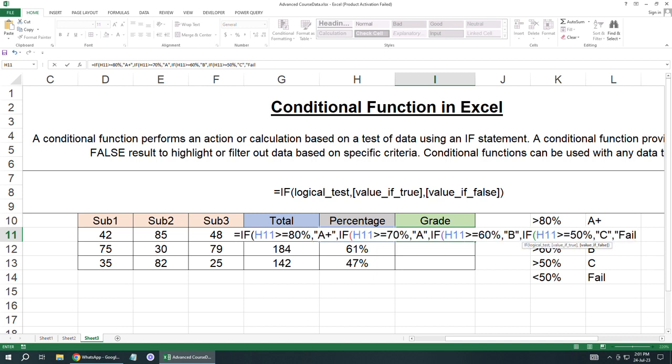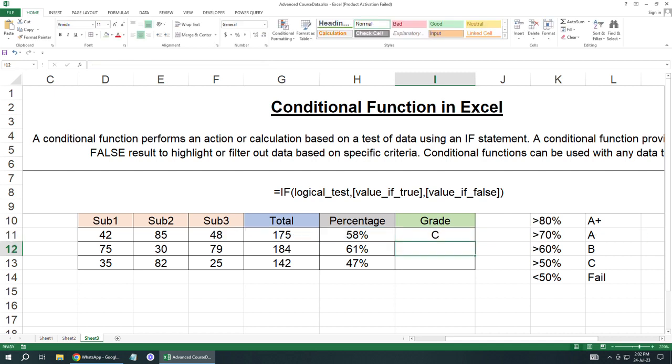I am not writing the less than 50% condition, no need to write it, because we have that place where we can write this. We have to close the brackets. We can see that 4 brackets are there, which means undoubtedly we have used 4 ifs. As we can see, 1, 2, 3, 4 ifs are there. That's why 4 brackets are there. Now we are closing it and dragging it.